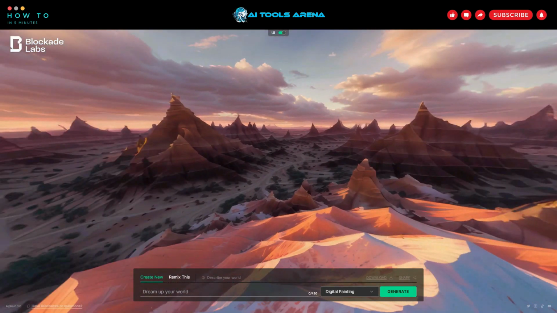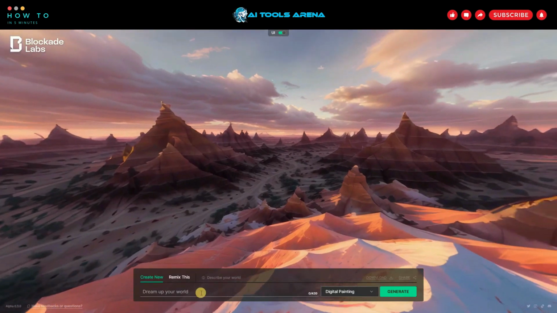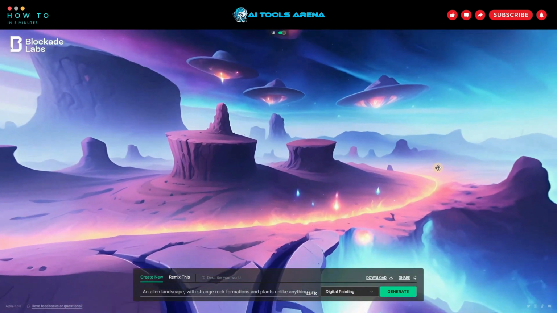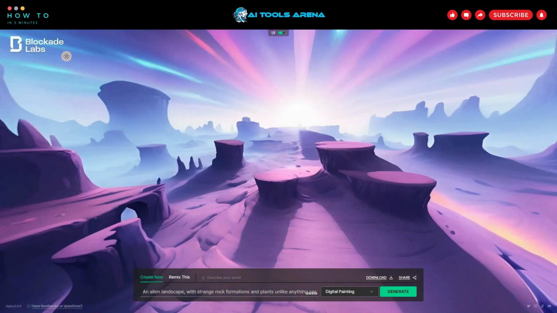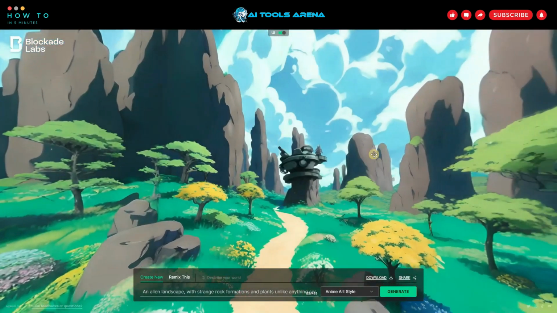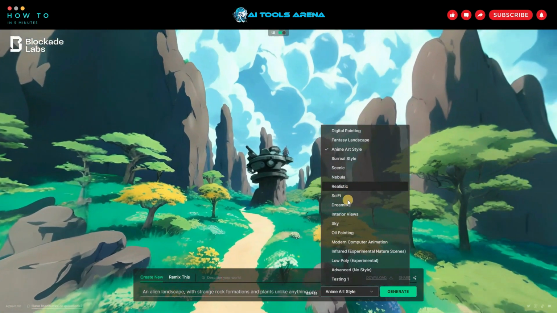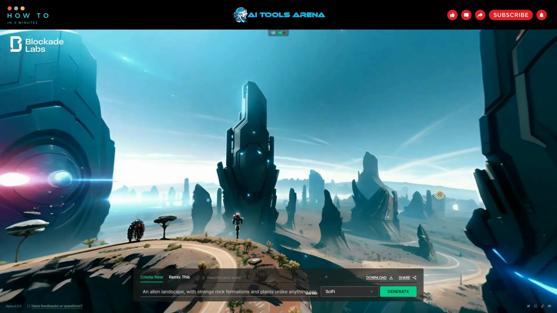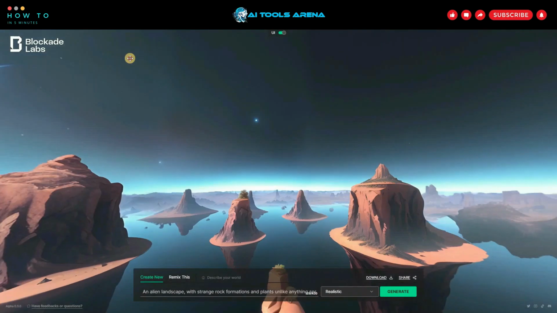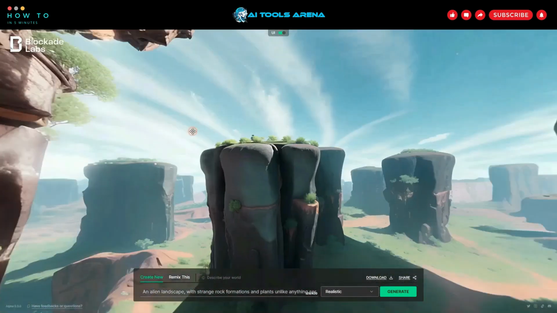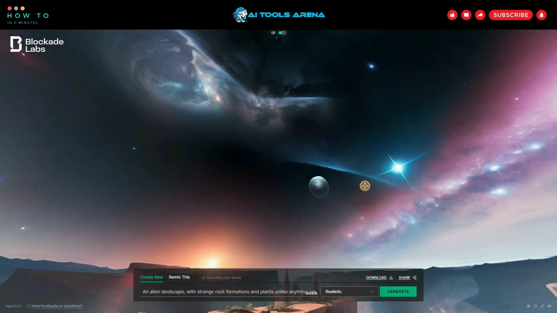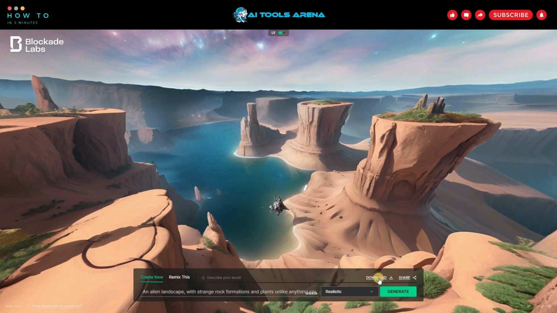Now let's create a prompt and try different render styles. You can copy my prompt from the last page, just copy and paste the prompt, choose a render style, and click Generate. A single prompt can give you various results by changing the render style. Choose the best style that matches your needs. After you find the desired result, click the download button to download it in JPG format.